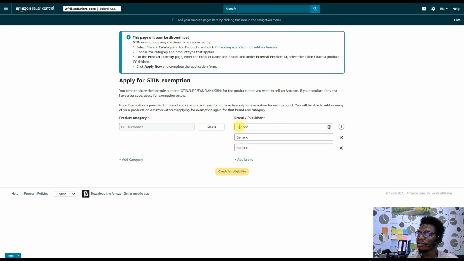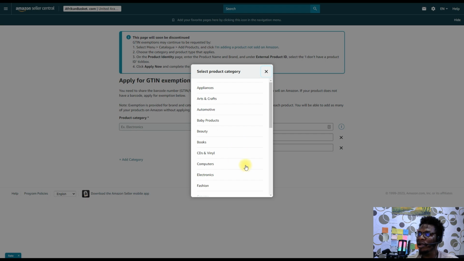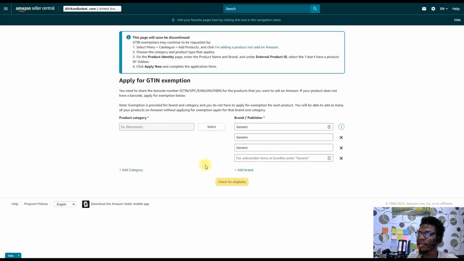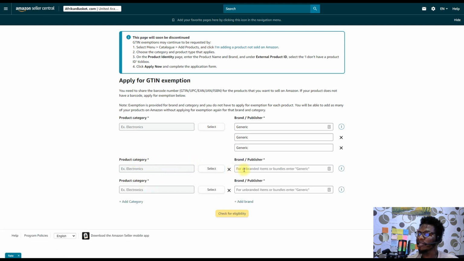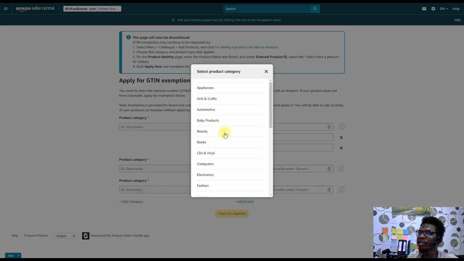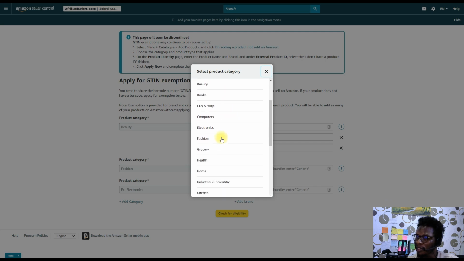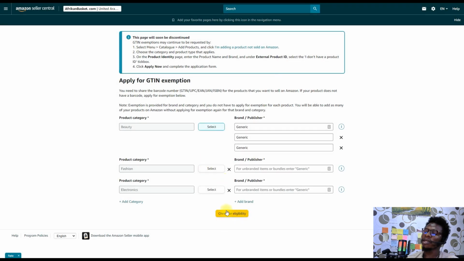I just came here, wrote generic as the brand name of the product, and then I selected a category. You can easily select a category here, and you can add as many categories and brands as possible. What I did was I chose beauty, I chose fashion, and I also chose electronics, electronic gadgets. Then I checked for eligibility.